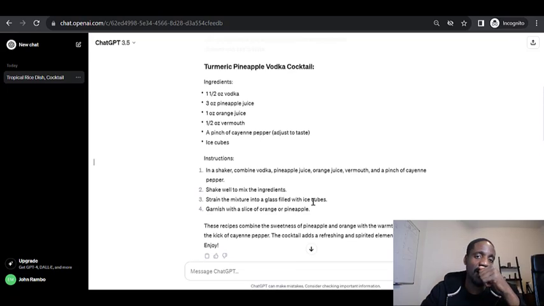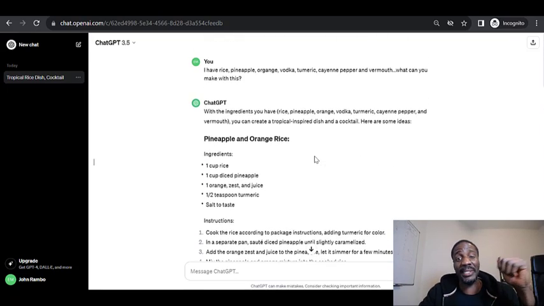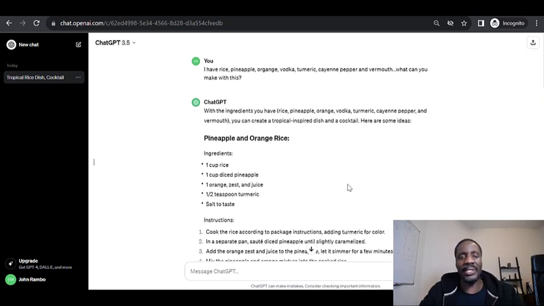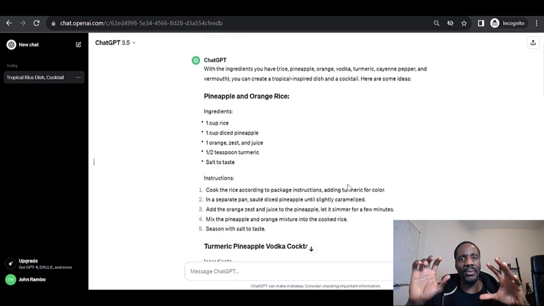So, as far as I'm concerned, the ChatGPT answer is better. It gave me actually 2 options with my ingredients. It gave me a tropical inspired dish, and it gave me a cocktail, right? Now, it didn't give me all those nice icons I got on the mocktail one. The output wasn't as structured as the other one.